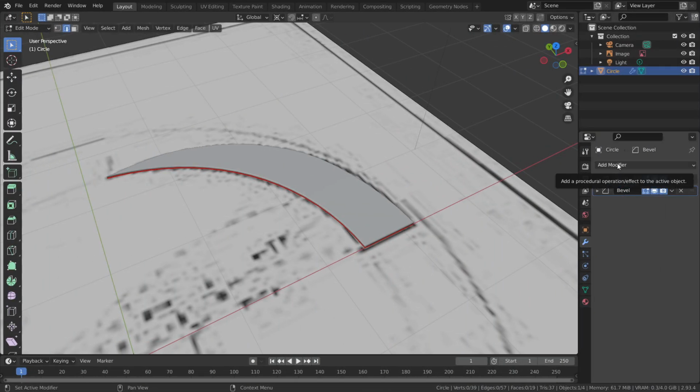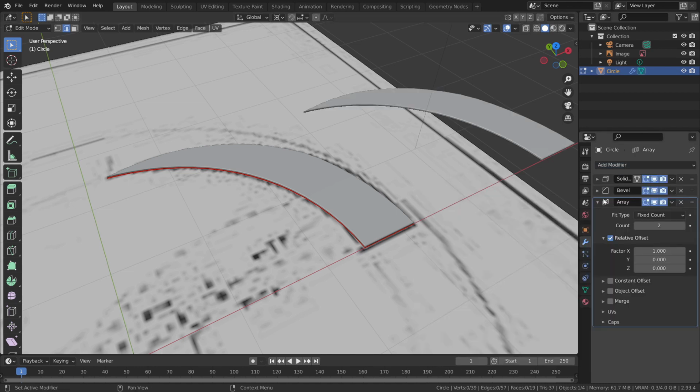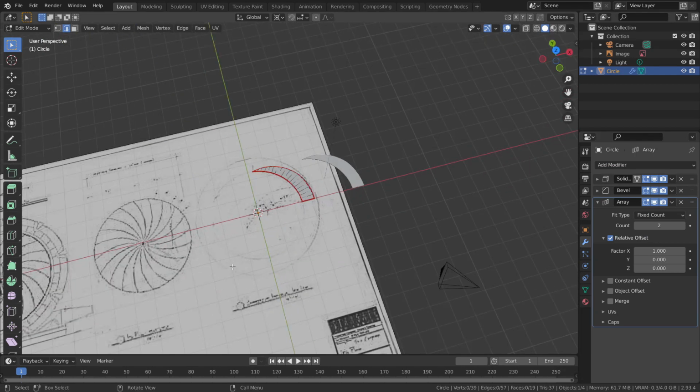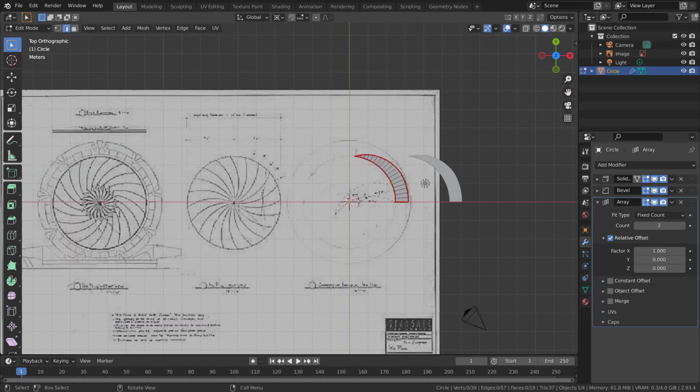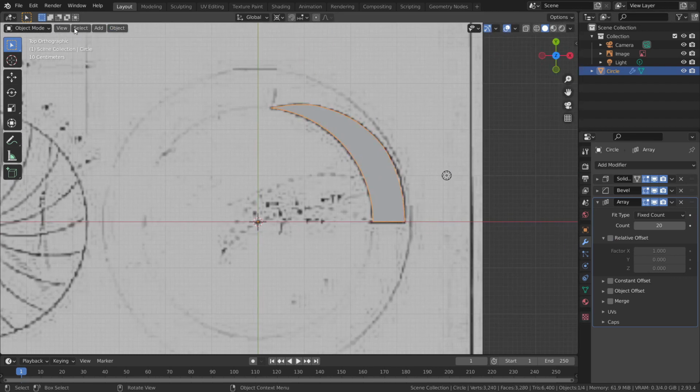So we will add another modifier called array. Okay, really nice. Okay, so from the picture over here, if you count, we have 20 of those pieces, right? So count over here, we change to 20. We will turn off relative offset, because we really don't need it. Okay, go to object mode.